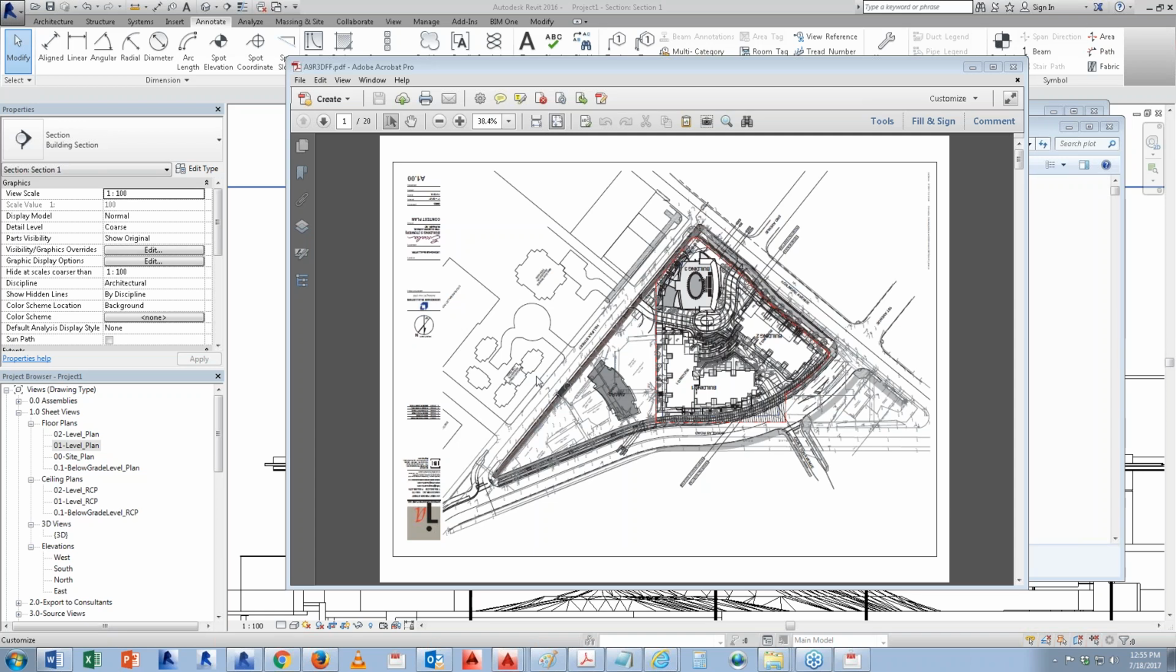Okay, so I was asking about when you were in Revit, do you link to SketchUp, or just 3D CAD? Oh, I see, just 3D CAD.